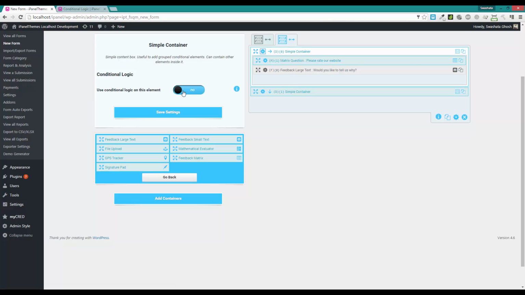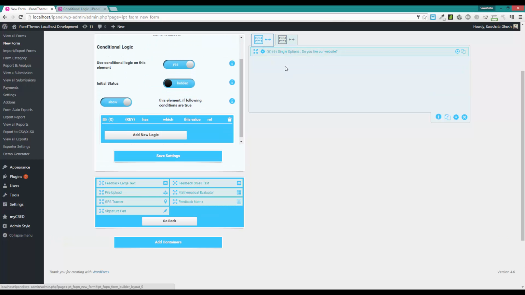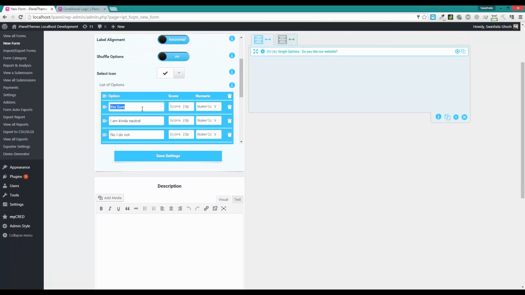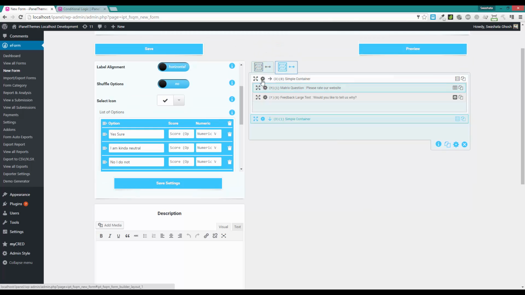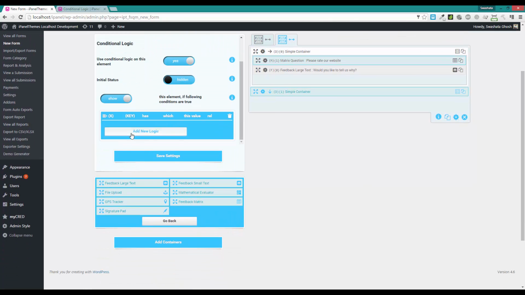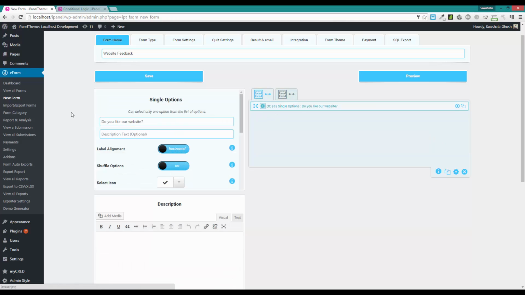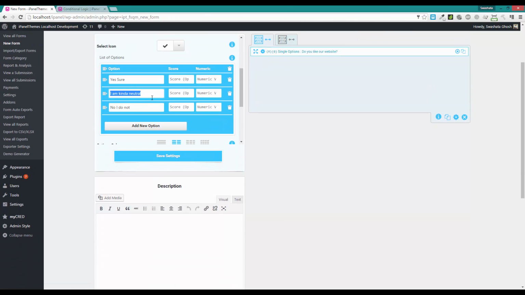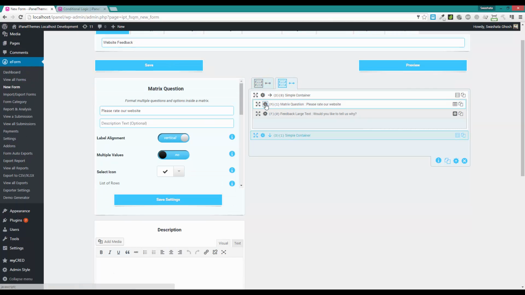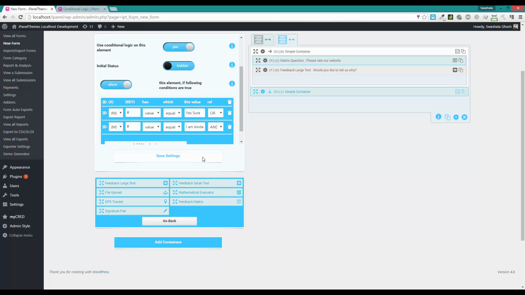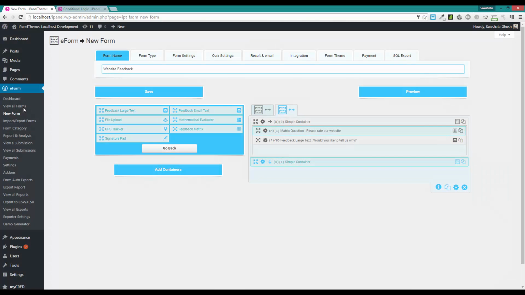And we also would like to show this simple container 1 if the value of M0 is set to yes sure. So we add a new logic, M0 has value which equals to yes sure. We might also show this up if user has selected OK or I'm kind of neutral. So for that, set the relation to or, M0 has value which equals to kind of neutral. Save the settings and we are going to view our form.